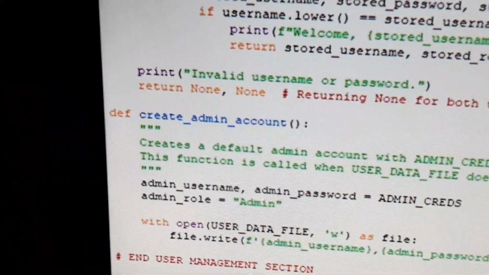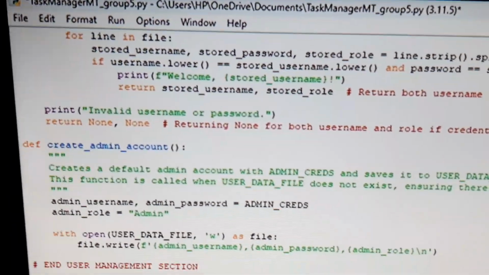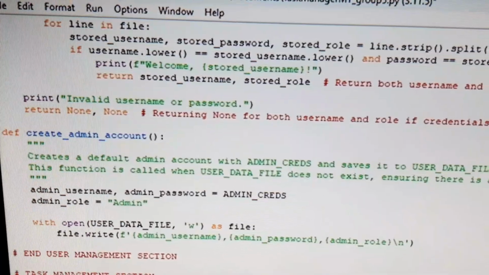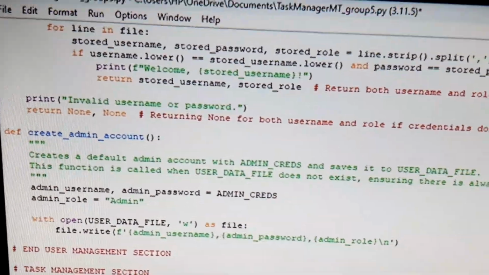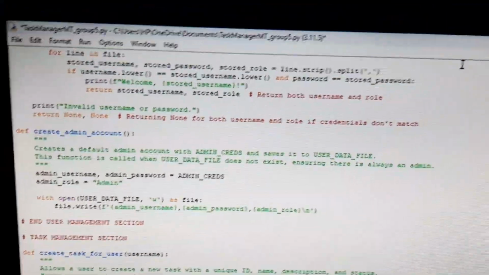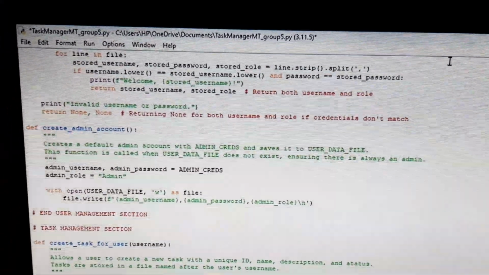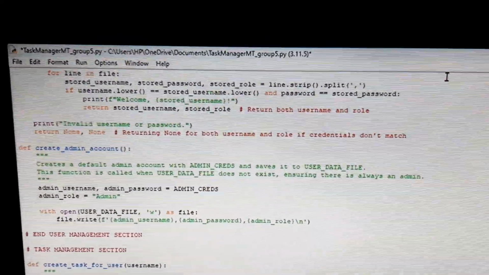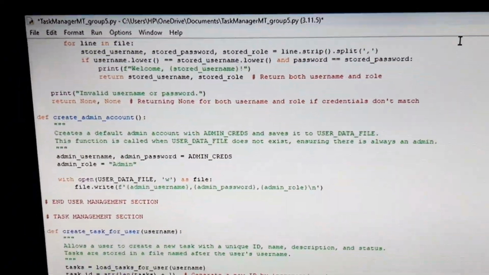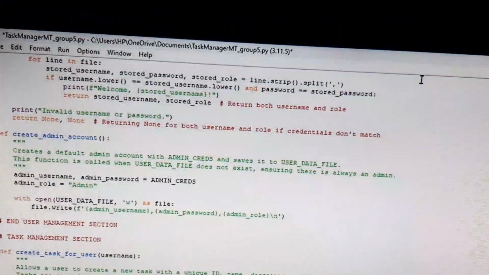The next one is def create admin account. This function ensures there is always an admin account by creating one with predefined credentials if the user data file doesn't exist. And also, the admin account is then saved to the user data file with the role admin.